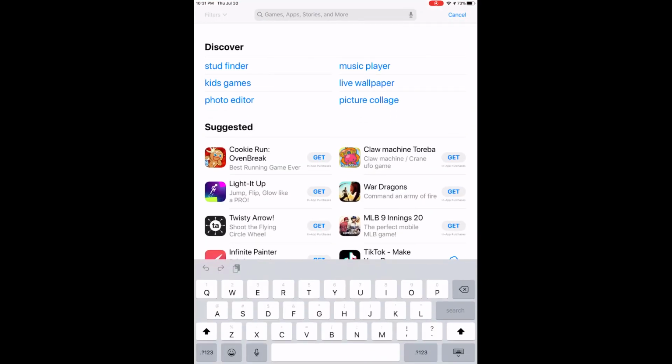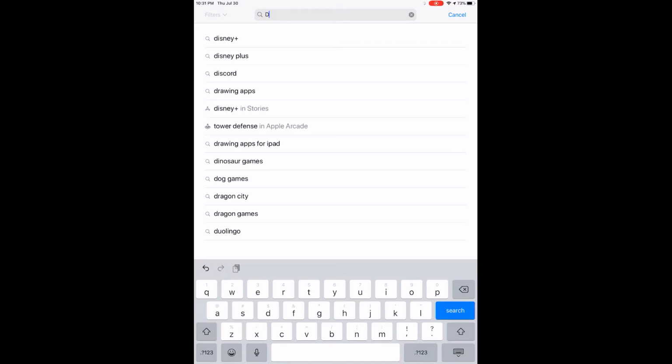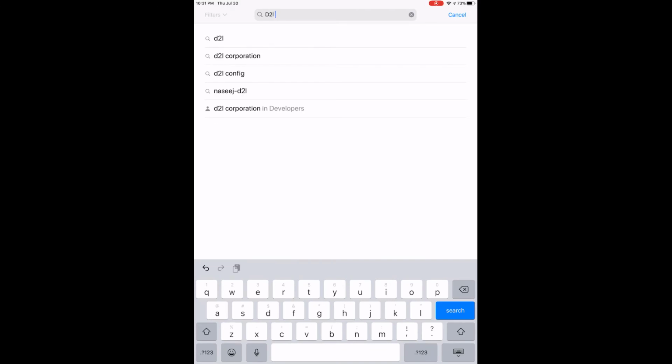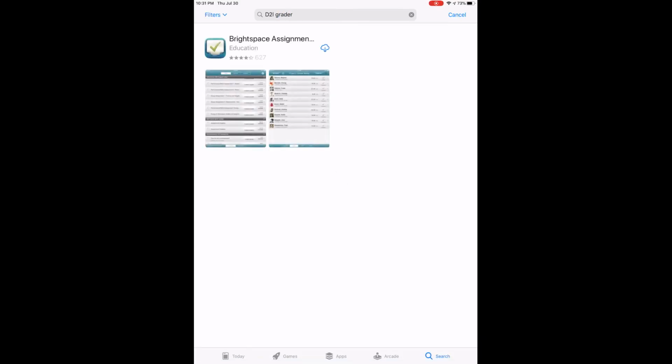In order to get the app, you're going to go to your App Store and you're going to search for D2L. D2L, Desire to Learn, is the name of the company that produces Brightspace. So it's the D2L grader that you're going to search for. When that comes up, you will download it onto your iPad. It will take just a few minutes while it downloads. Okay, and then we'll open it.